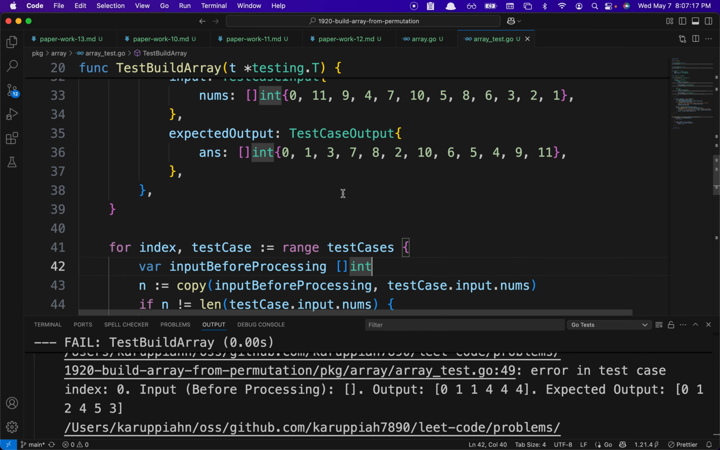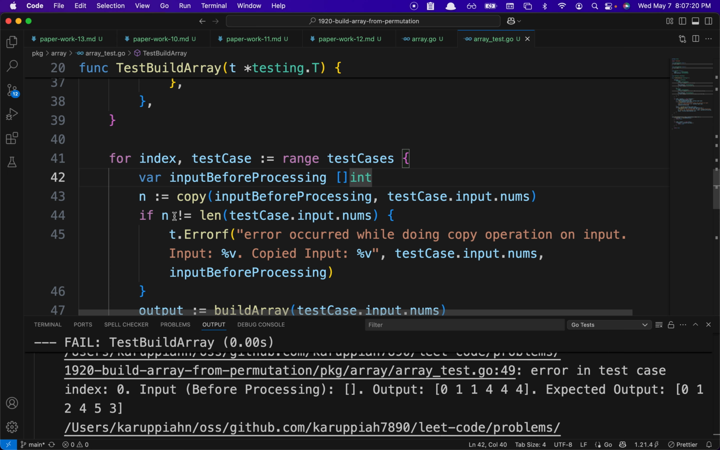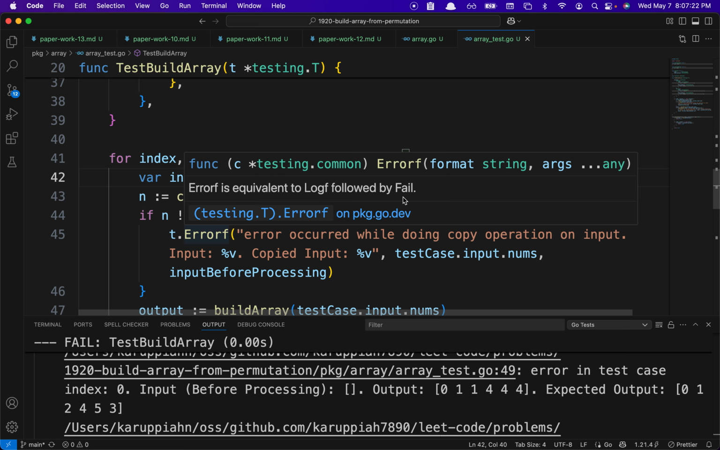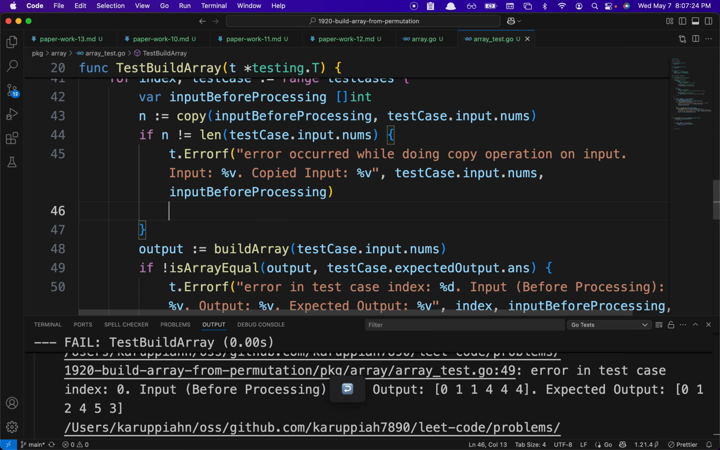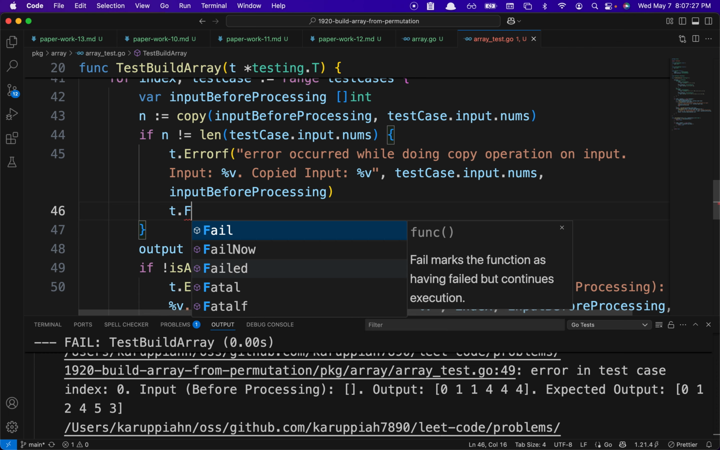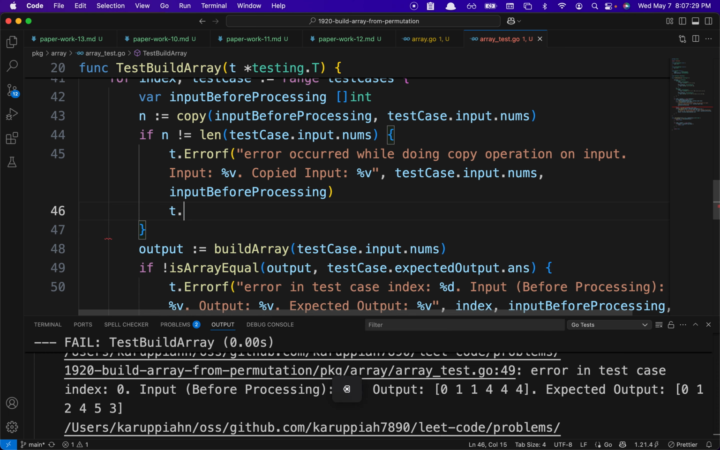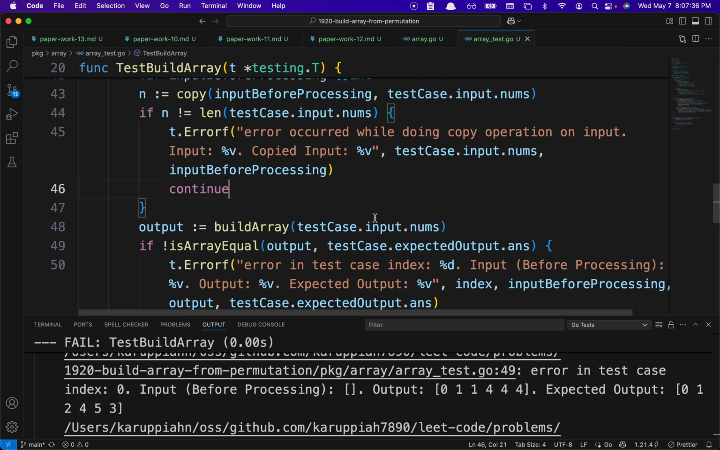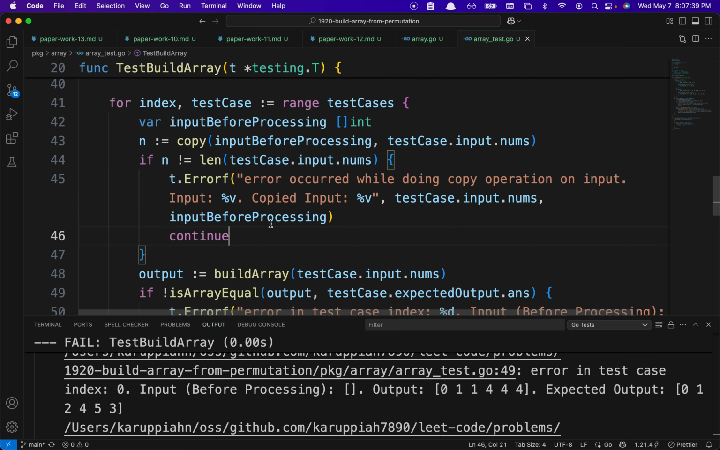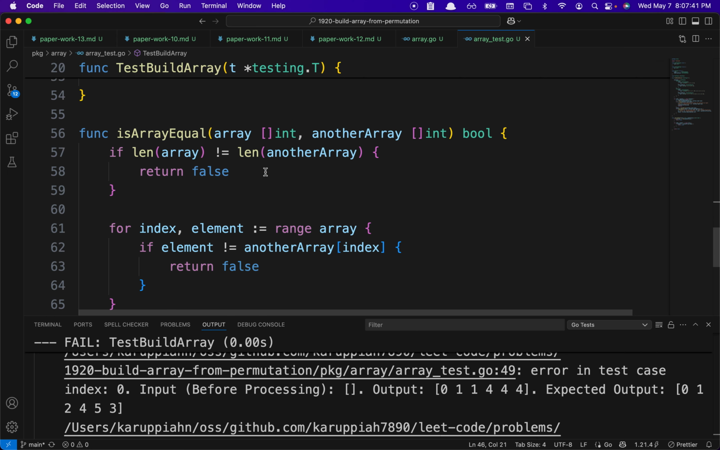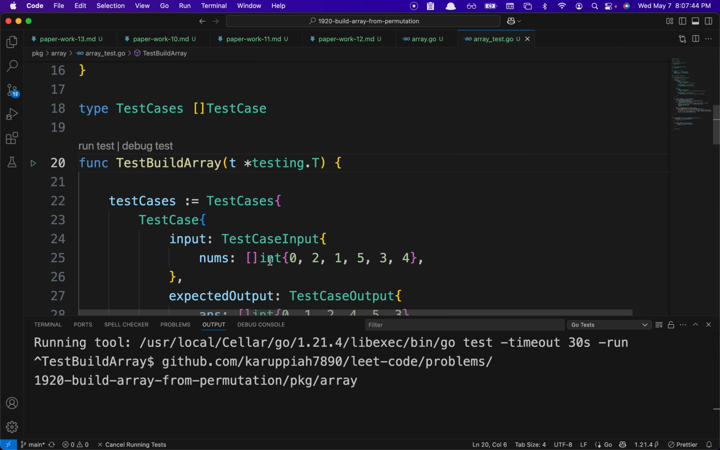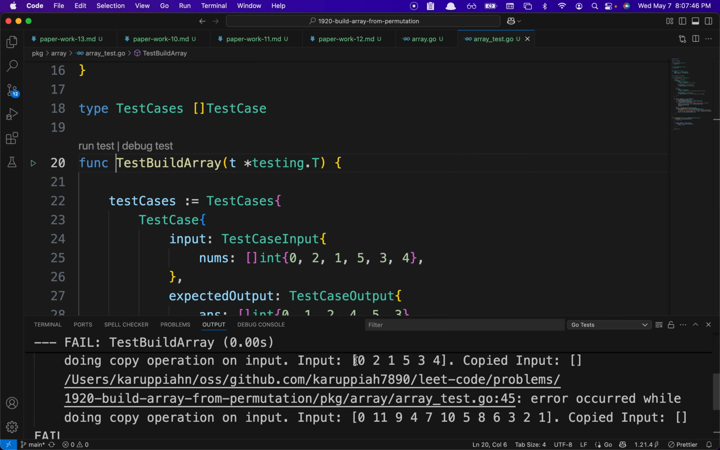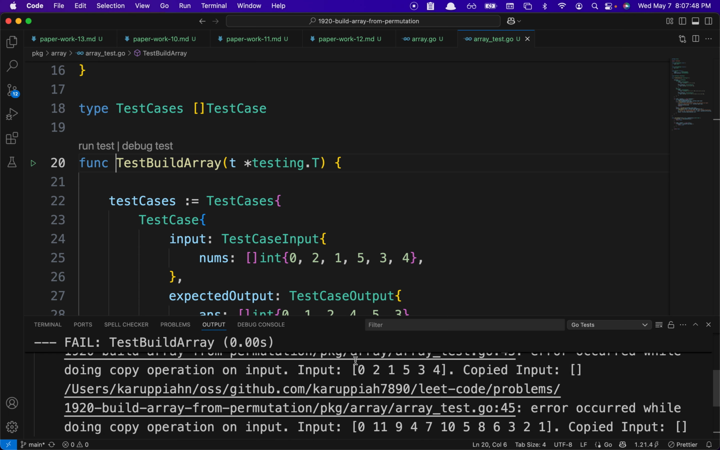So error is not like it does not fail now though. It's log f followed by fail, not fail now. I think you can just say fail now. Just say continue, maybe. Yeah. If there's such an error, then we can just continue. Go to the bottom also, and you can just click here and go to the bottom. Cool. So error occurred while doing copy operation. Awesome.